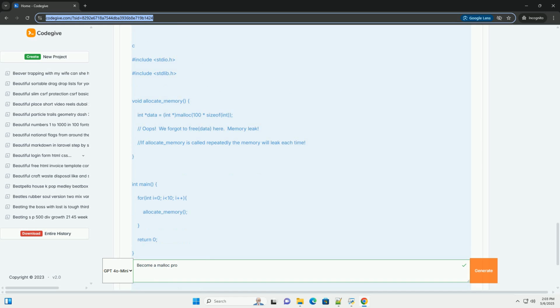2. Resizing in place. If there is enough contiguous free space after the existing block, realloc can simply expand the block in place.